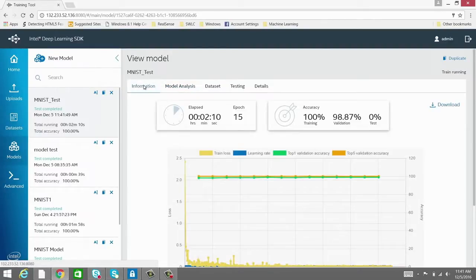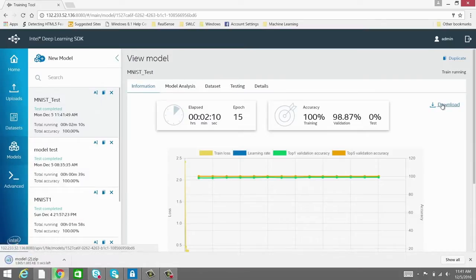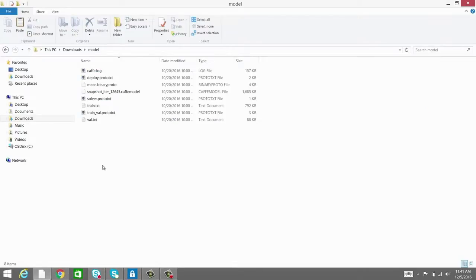After training is complete, the set of all Caffe files for the trained model can be downloaded and used on the deployment platform, for example, a smart camera or other mobile platform. The real-time data fed to the model on the deployment platform can then predict an outcome based on the trained model.